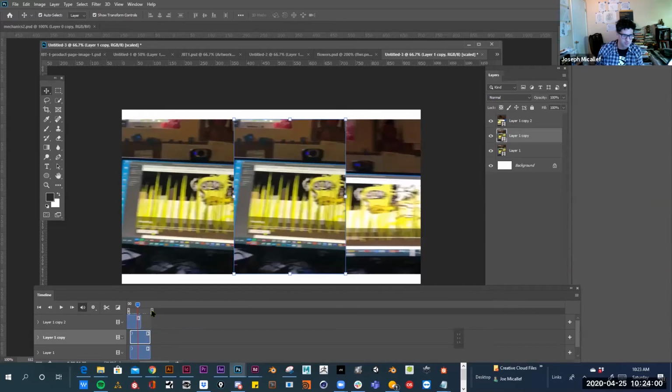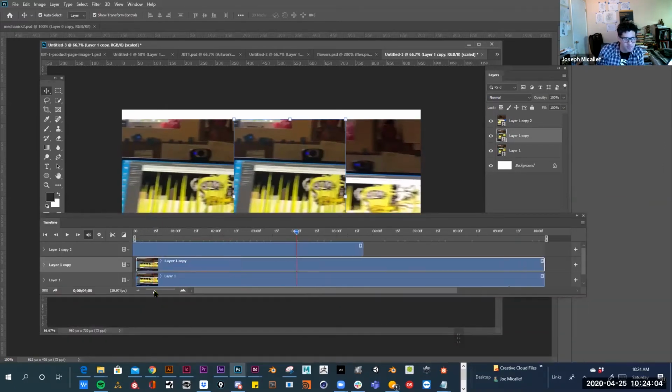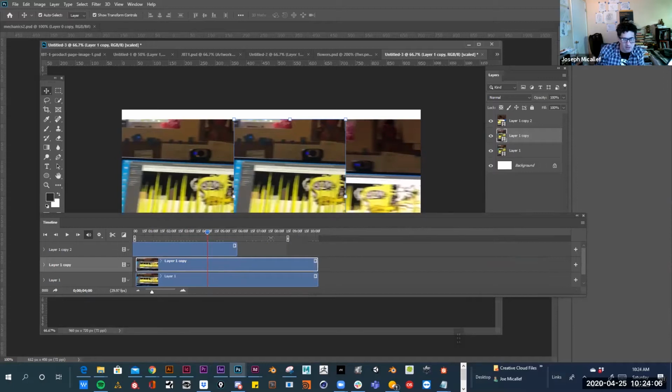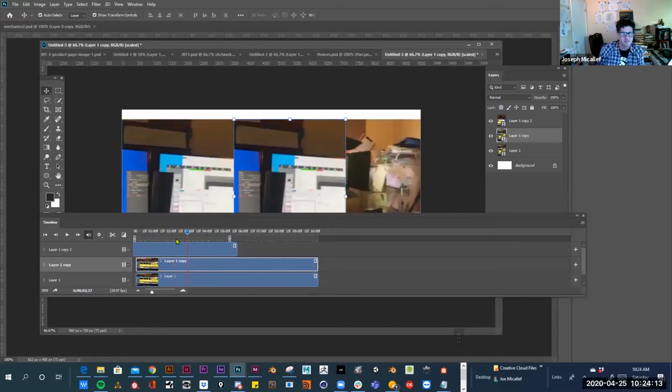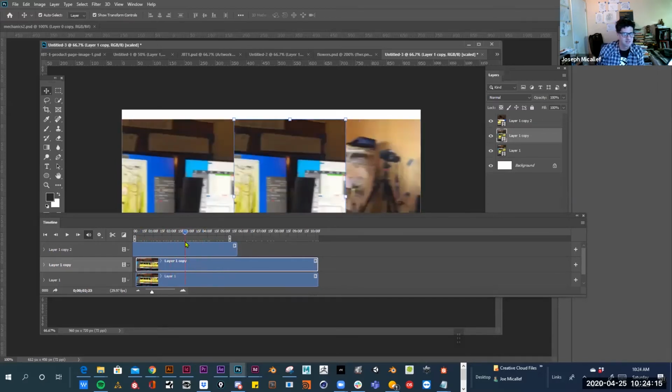And then you can play with the length by grabbing this little, make it bigger. You can shorten it. So that's the length of the video, is this bar on top. And you can do different things to have an interesting effect here.